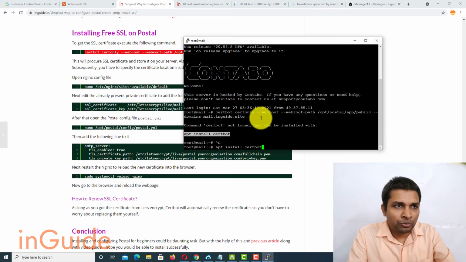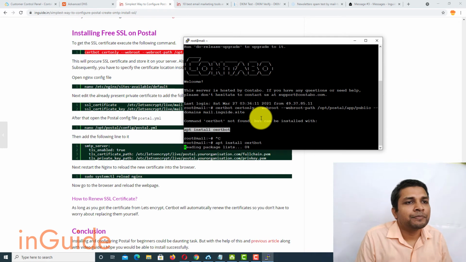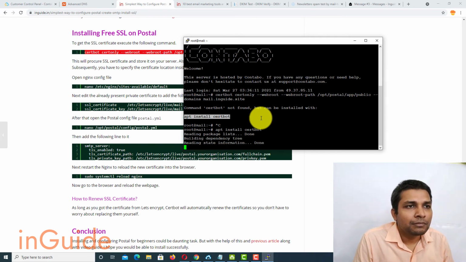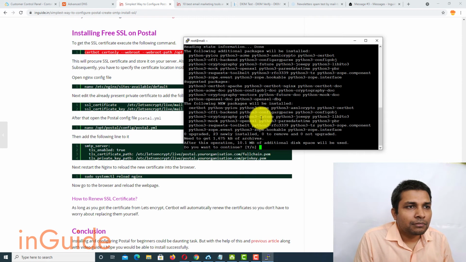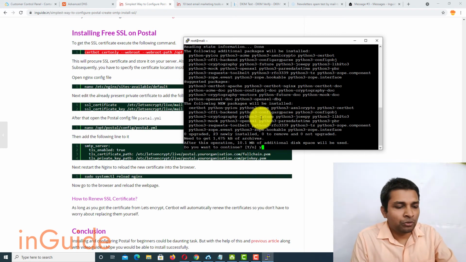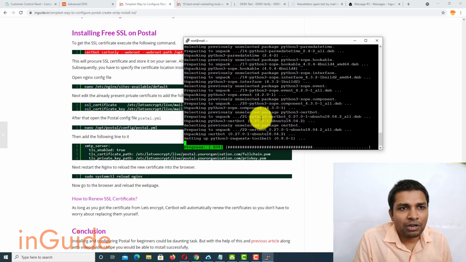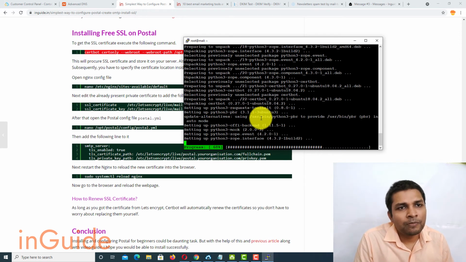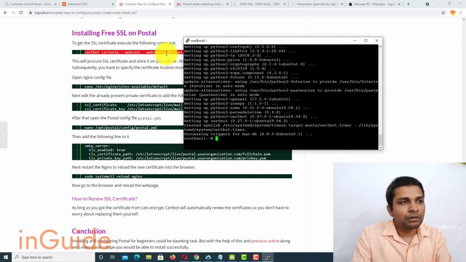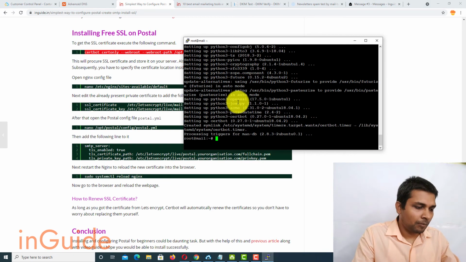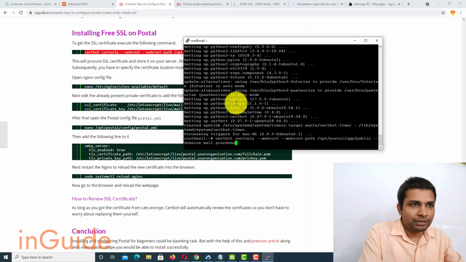I am going to install it. Now here you have to press Y to continue. This is a very quick process, and it will hardly take any time to install. Now it's done. So let's copy the command and execute it.